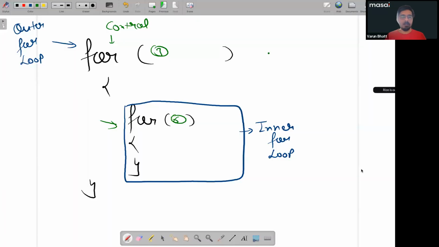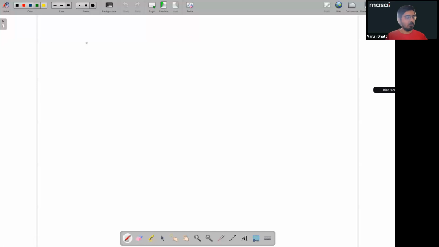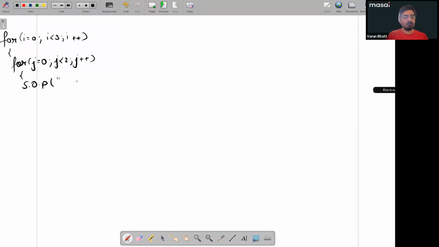Okay. Now I'm coming to the dry run part. Let's see the dry run part. From there, you will understand it. Now suppose I'm running a loop for i equals 0, i less than 3, i plus plus. Inside this, I'm writing a j loop. j is also starting from 0 and j is less than 2, j plus plus. And here I'm printing with SOP, or I'm saying goodbye.